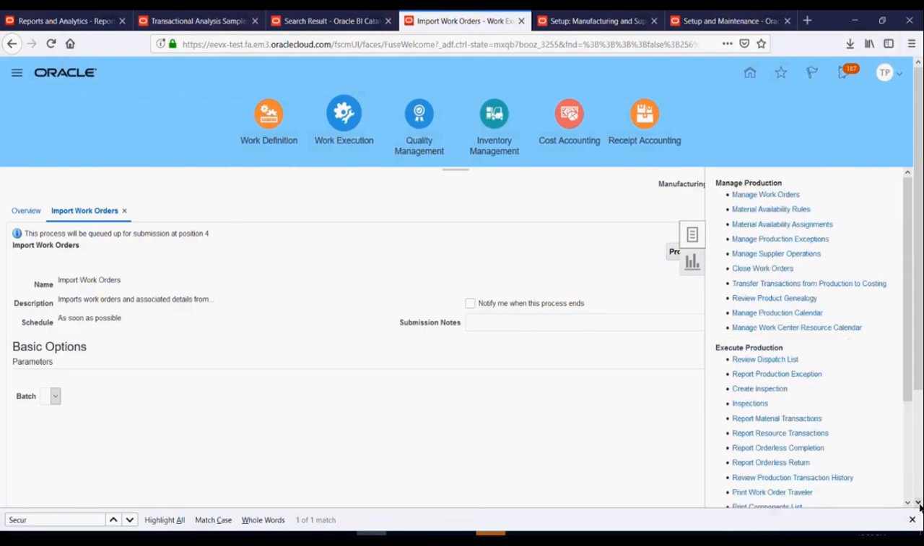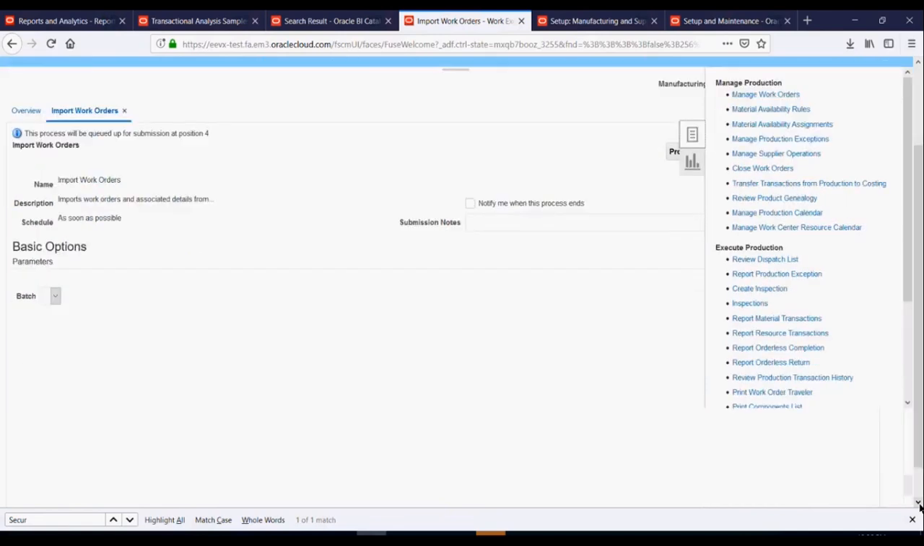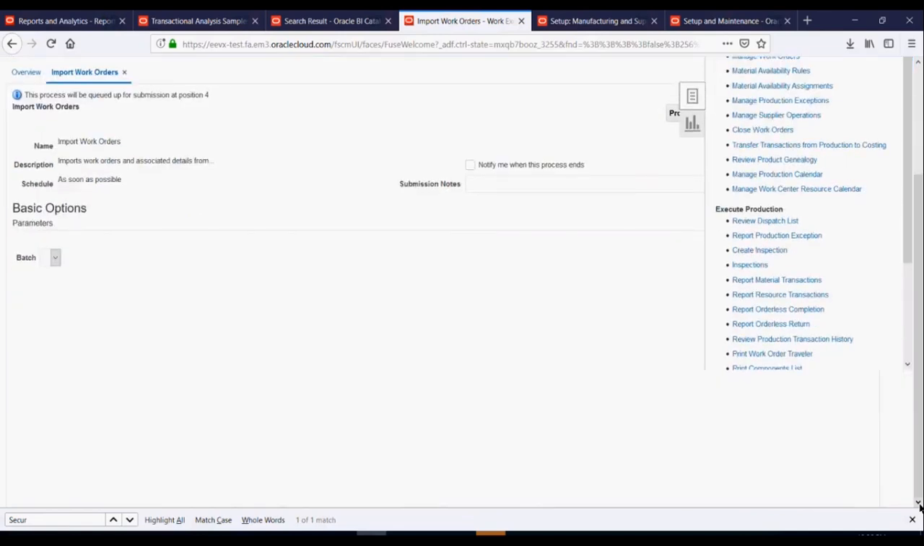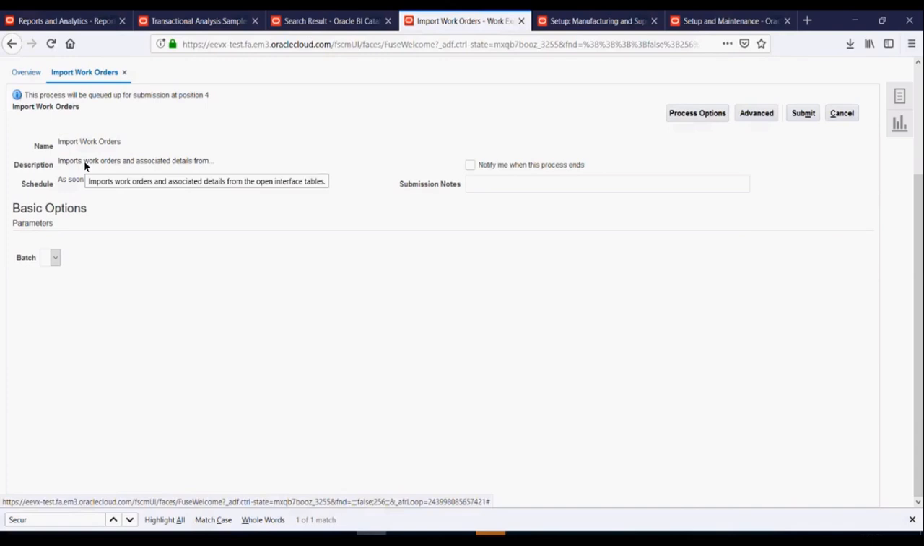So this import work orders is the second step from the interface to the main table. It imports the work order and its associated details from the open interface tables. Running this job will import it from the interface table to your base table. Oh, so this is the third step. Yeah, this is the third step. The first two, I'm sure, are there in the UCM and the schedule process. If you go to the schedule process, you should see there's some job.